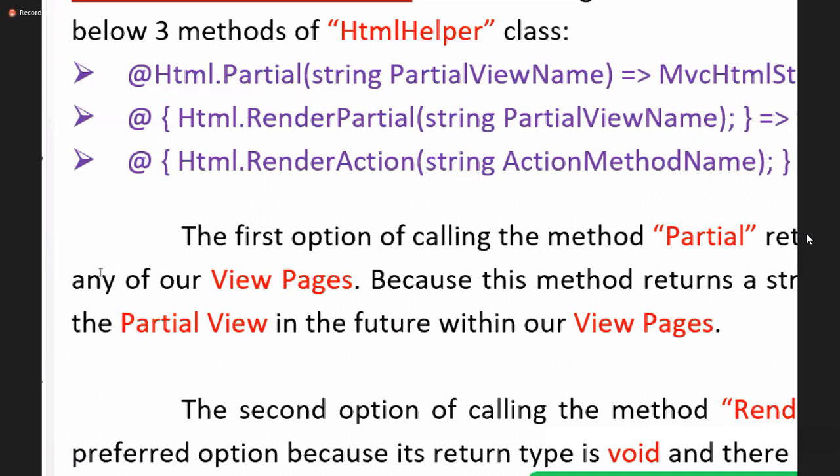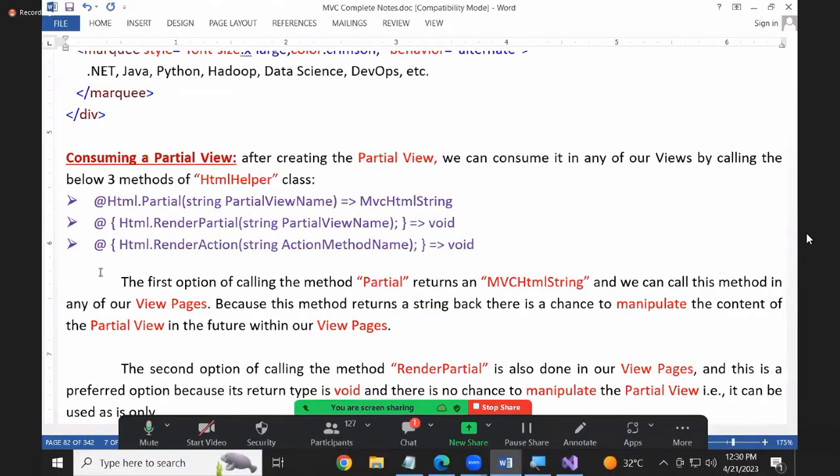Option 1: Html.Partial. What should I pass? Partial view name. Option 2: What do you require to pass? Partial view name. Option 3: What do you require to pass? Action method name, not partial view name. In the action method, we'll specify the view name. So first we'll call the action method, and the action method will call the partial view. Are you clear? Yes or not? This is what a partial view is.